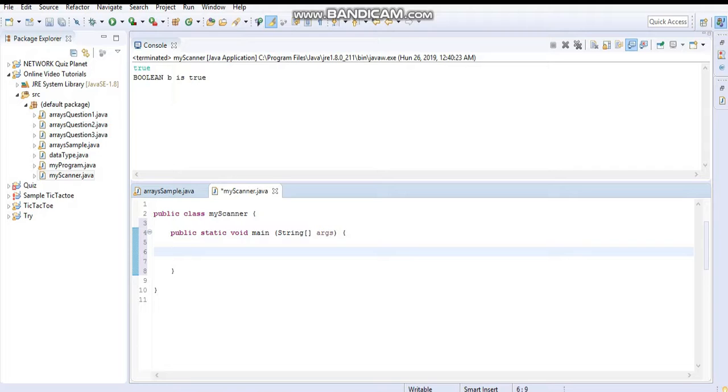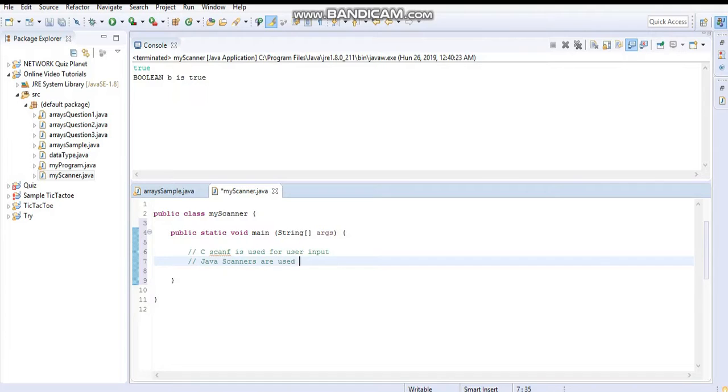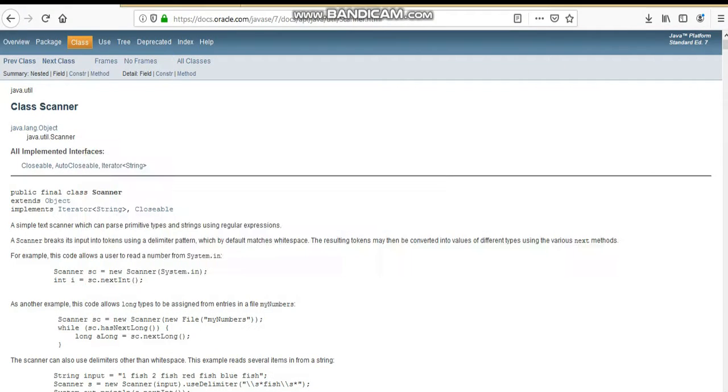Here, we're gonna be talking about the difference in how scanners work for C and in Java. In C, we use scanf to get user input. This is where we place scanf, then place our reference for that variable. Whereas for Java, all we have to do is use Scanner, which is an object class in the library. So here I went to the Oracle Scanner document.